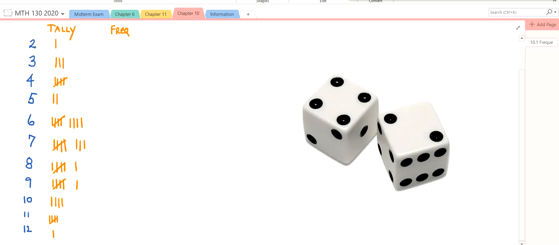For example, 2 only occurred 1 time, 3 occurred 3 times, 4 occurred 5 times, 5 occurred 2 times, 6 occurred 9 times, 7 occurred 8 times, 8 occurred 6 times, not 7, 9 occurred 6 times, 10 occurred 4, 11 occurred 5, and 12 just once. If I add all these up, I said I was doing it 50 times, then there's a total of 50 here.